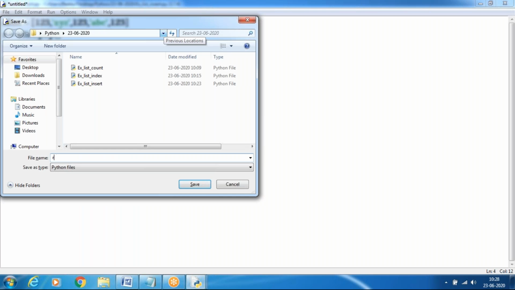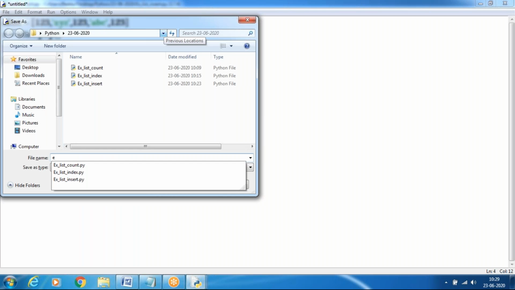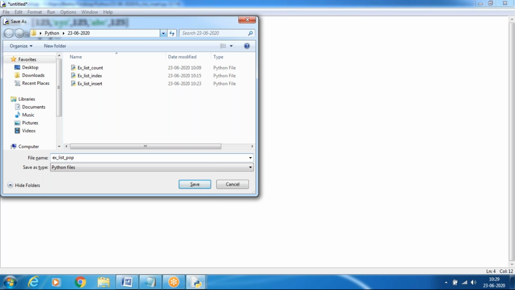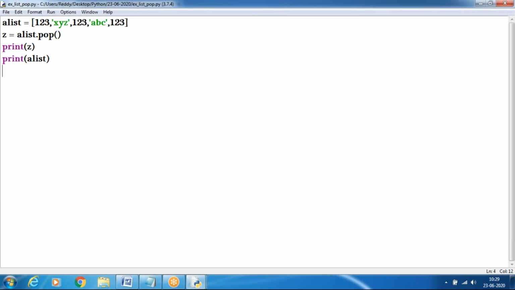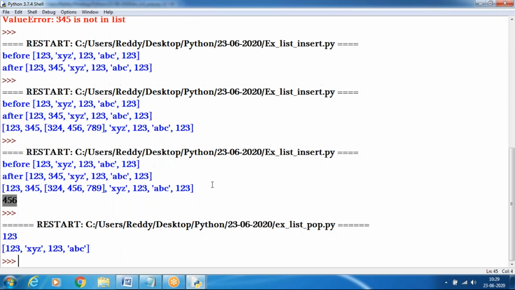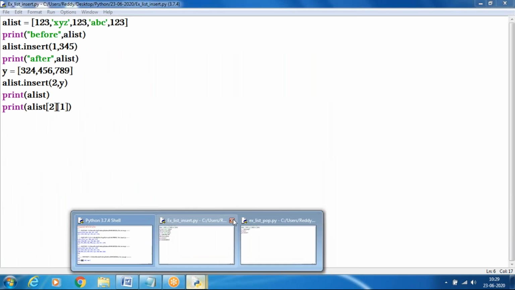Example list pop. Let's run the file. It removes the last element of the list. Remove the last element of the list, and we'll see that any particular object will be deleted.